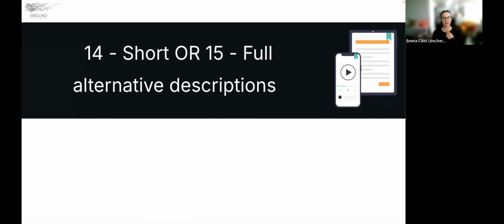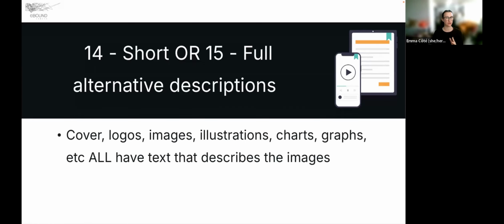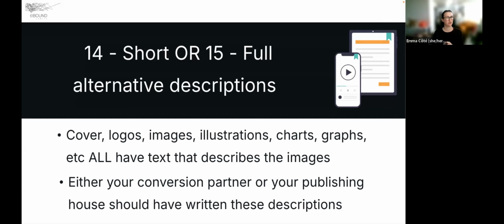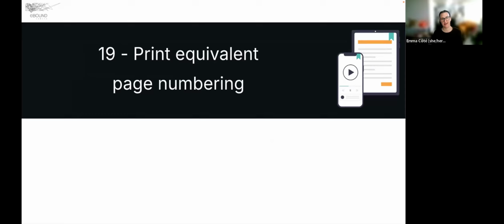This one, sometimes people do get a little bit confused with. These are the either short or full alternative descriptions. Full would only be used if you needed extended descriptions. For instance, if there was a really complex chart or graph where someone had to really understand it on a deep level, they could go to an extended version to understand it better. That would be when you would use full. Otherwise, you're using short, which I always say should just be normal alternative descriptions.